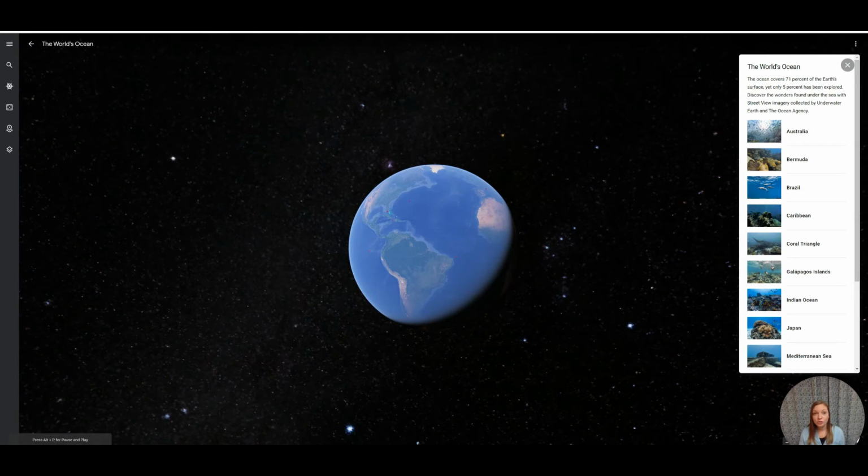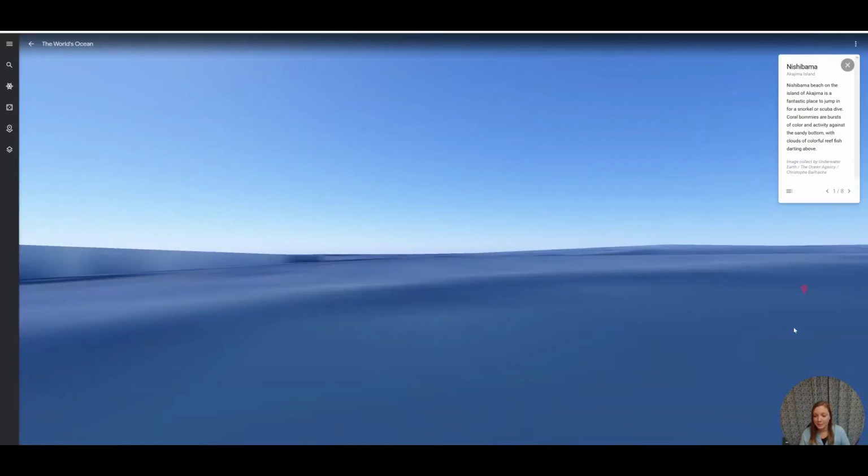Not all Google Voyages or Google Earth Voyages are exactly the same. This one I've pulled up is our Ocean Explorers field trip. And as you can see from the very beginning, this is slightly different than what the Safari Google Earth Voyage looked like. Over here on the right-hand side, I have a table of contents where I can choose the different part of the world that I want to look at. I think I will go to Japan this time around.